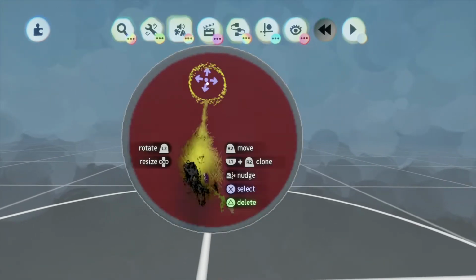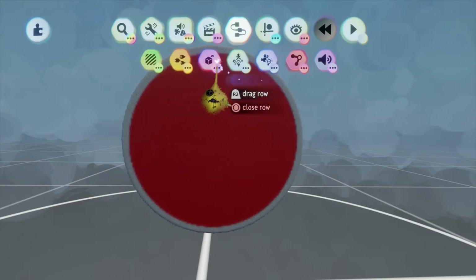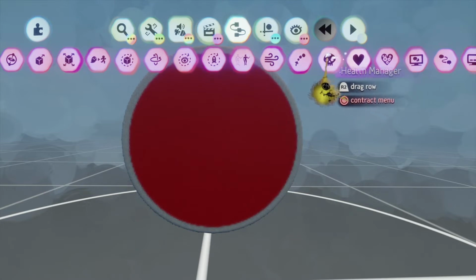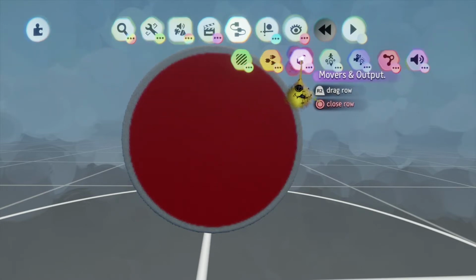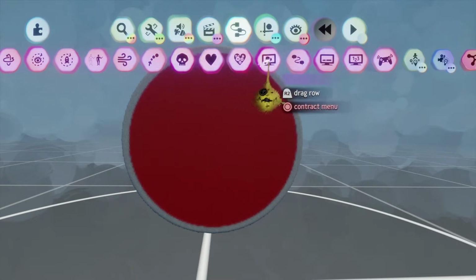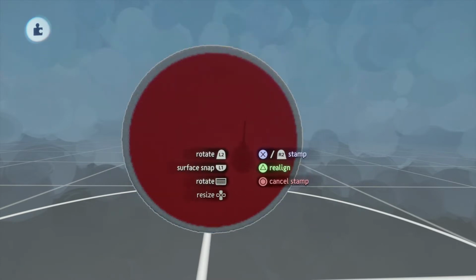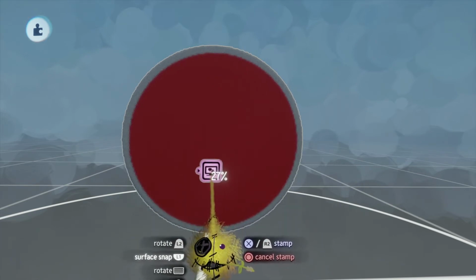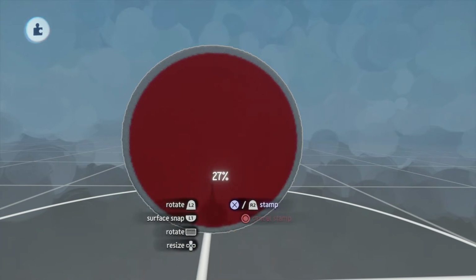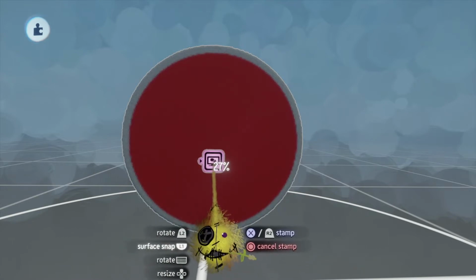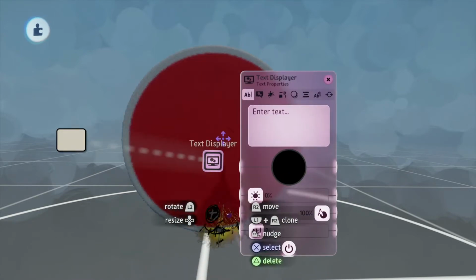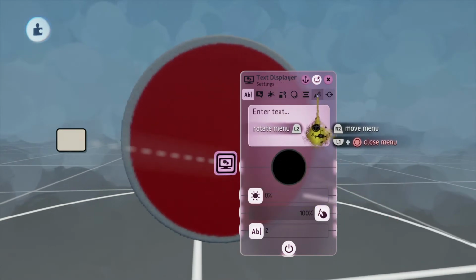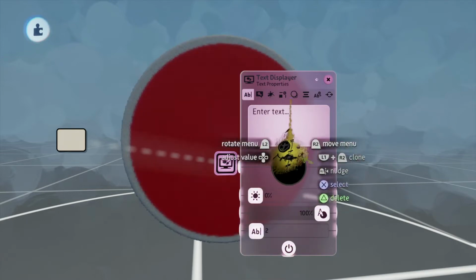Very basic flat surface. This is basically any flat surface. Sometimes a little bit of a curve is okay with this method too, but what I'm gonna do is I get in here to movers and output, and I go to the text displayer. And you might be thinking, you just said, Billy, no text displayer, paint. But yeah, this is the beginning. We gotta stamp this on here. Alright, so we open up our text displayer. You've got to make sure this is stamped on the object.